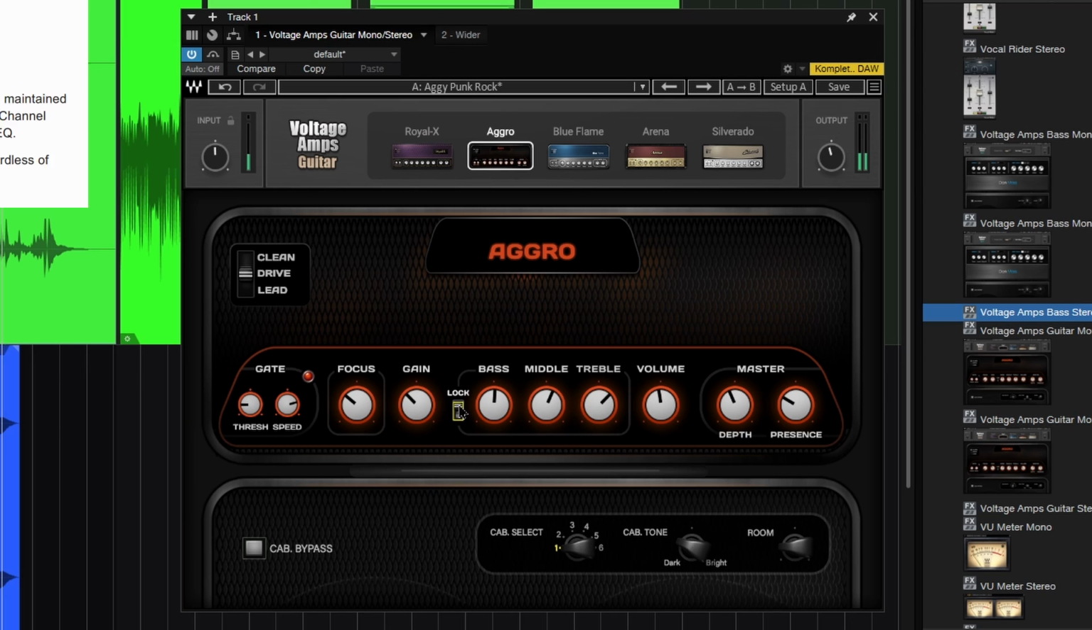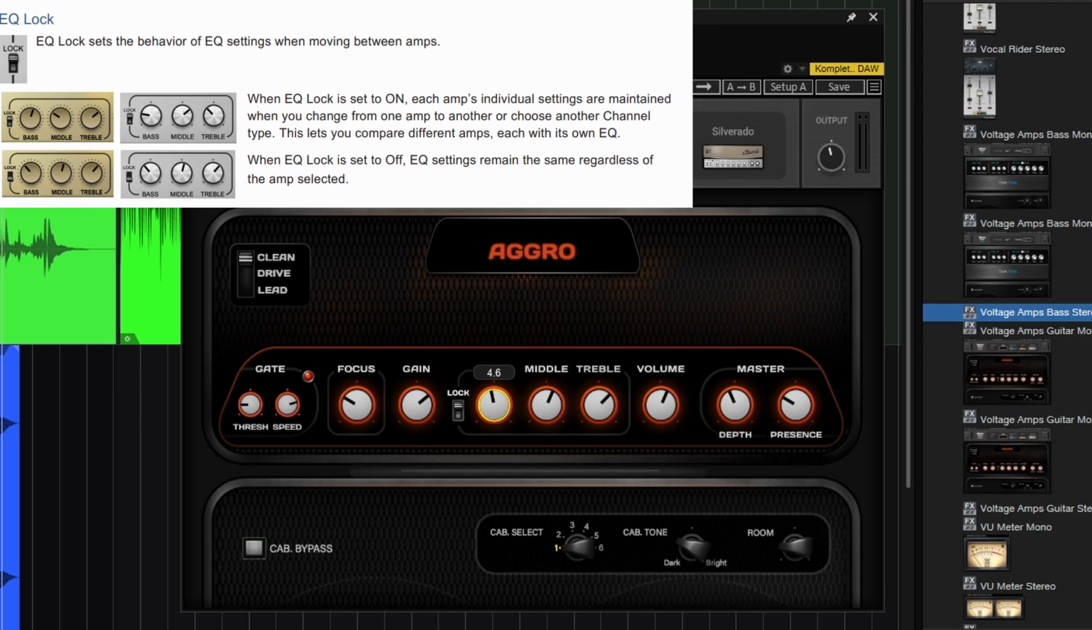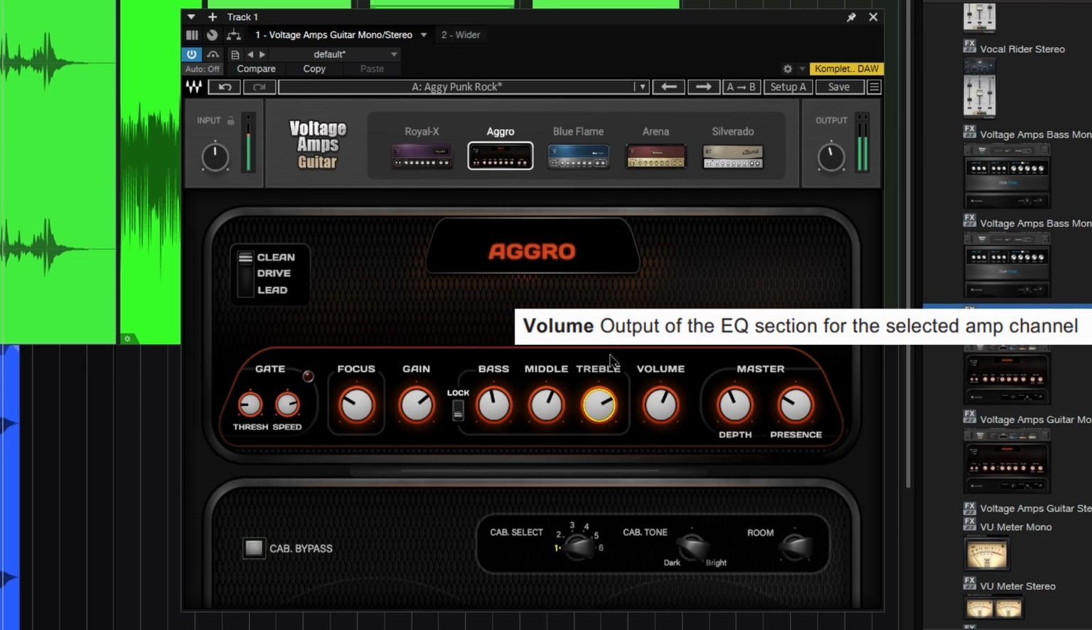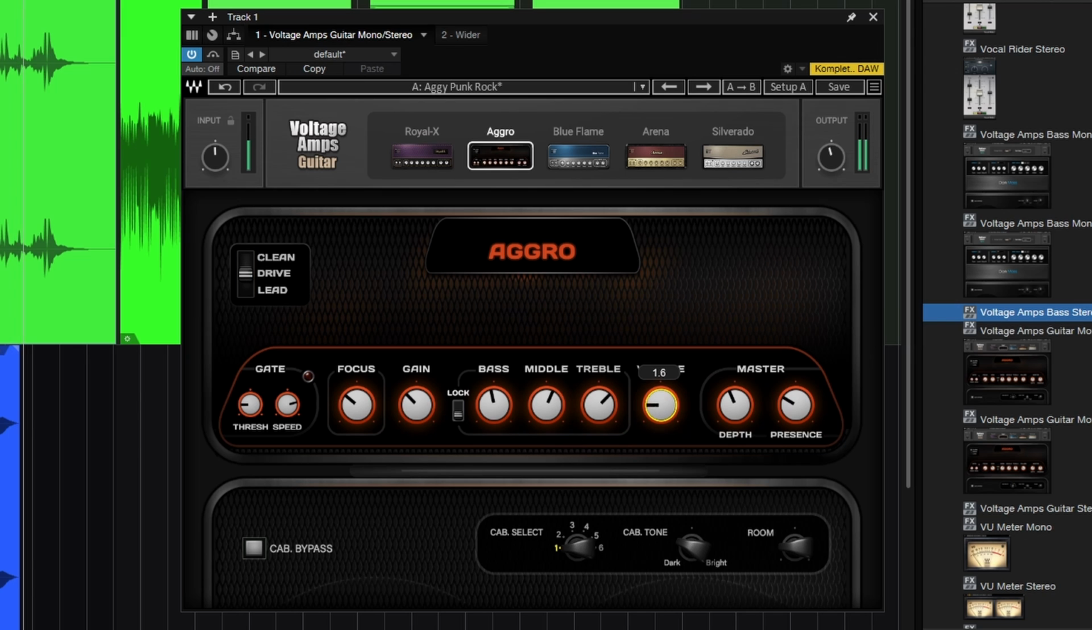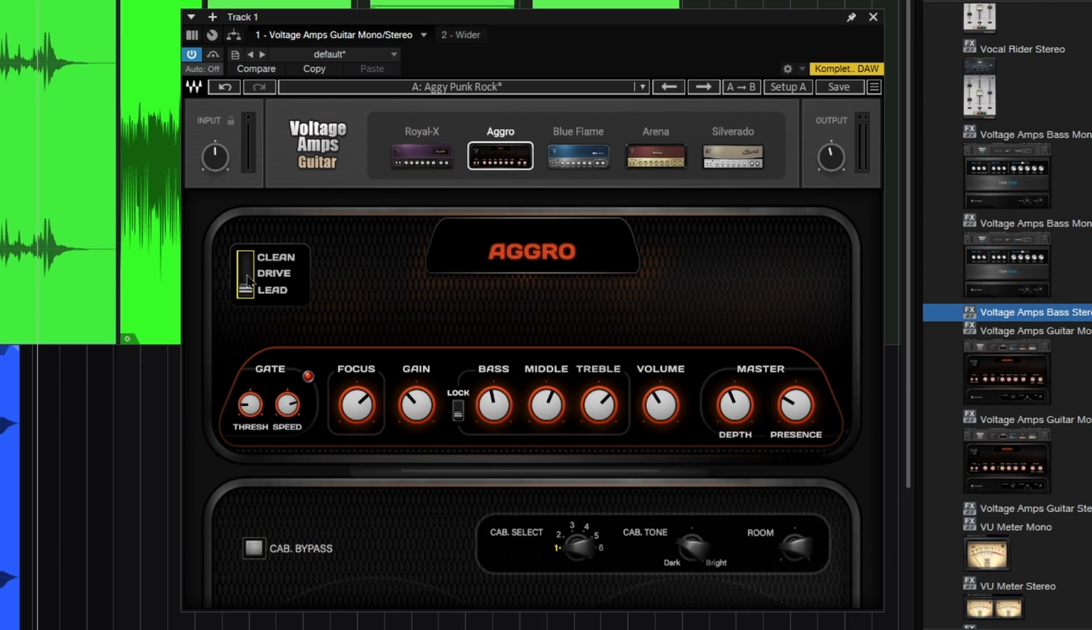You also have a lock here, so whenever you're switching between modes or amps, you can make sure that your EQ stays the same. Okay, turn the lock off there. You have your volume. Again, we know what that does. Sometimes you may need to compensate. Obviously, whenever you're going between amps or between different modes, compensate with your overall volume.